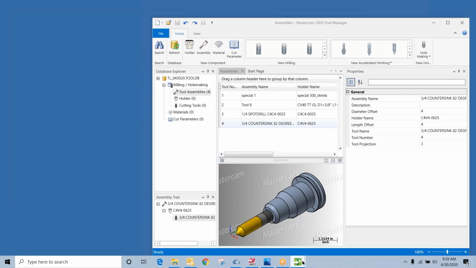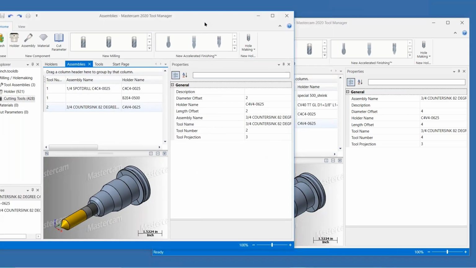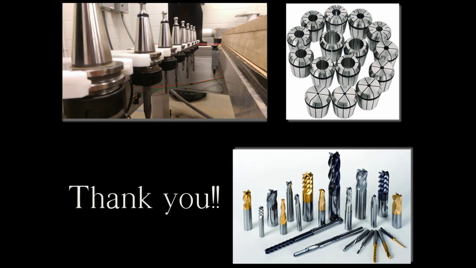So I could spend all day working in this Tool Manager outside of Mastercam, not using the license, creating tools, defining. I can create tools. I can create accelerated finishing tools. I can create holders. I can create assemblies, and then drag and drop them into whatever tool library they belong in. It's just another way that we can create tools.